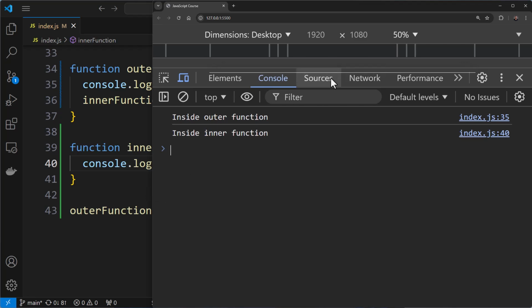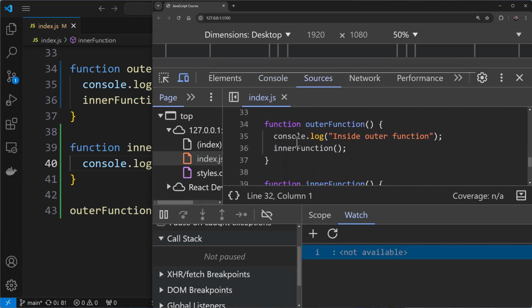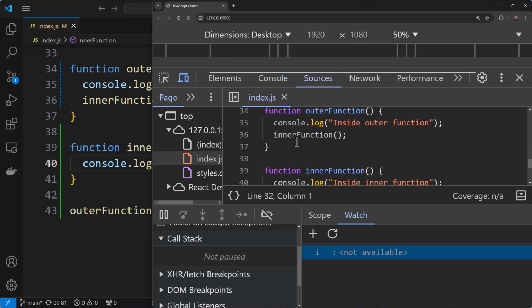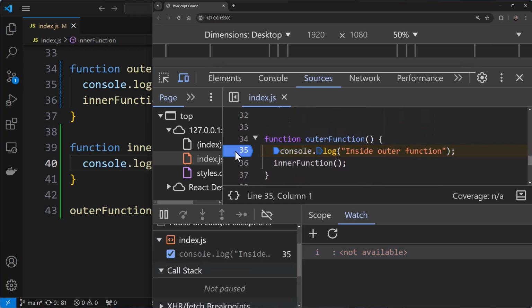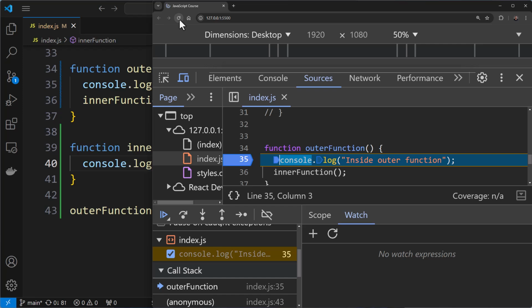All right. I'll come to sources over here. Scroll down. Okay, and let us say I have added a breakpoint over here. I'll delete this watch expression. Okay, I'll refresh this. So you can see right now the program is halted over here, at console.log, and we are not seeing any output right now because we have not executed this line. We are just holding the execution over here.